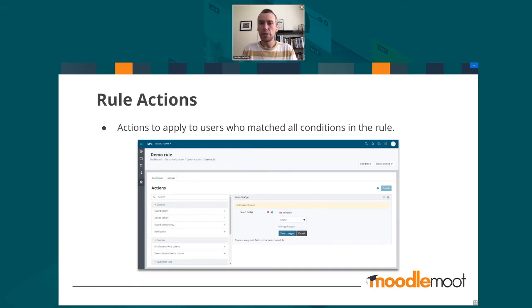In a similar way, for actions, there is also a list from which you can select actions. Actions, as well as conditions in the previous slide, could be defined in dynamic rules itself, or they can be defined somewhere in Moodle, in a plugin or in another component.